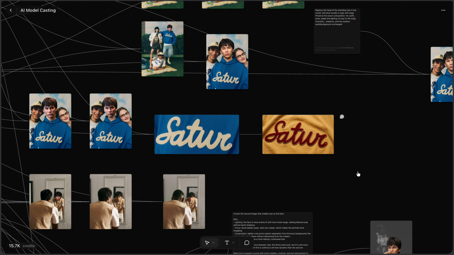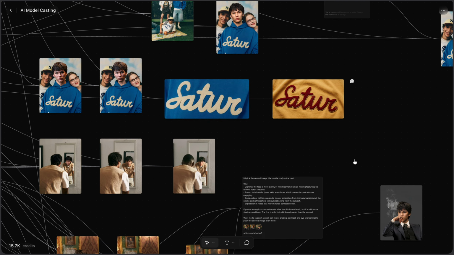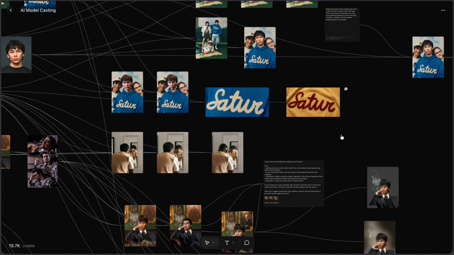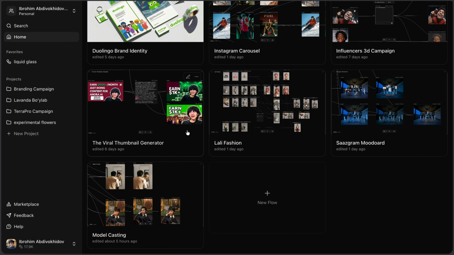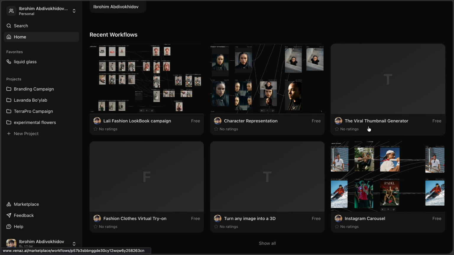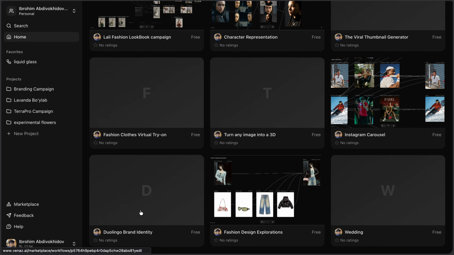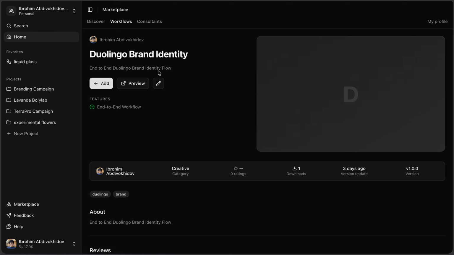Oh, sorry. Just real quick, can you talk a bit about applications for website or branding or products? For branding, yeah, for company branding or for product. Yeah, for example, let me show the example. On marketplace here, you can see there was a Duolingo brand identity. Let me show this.